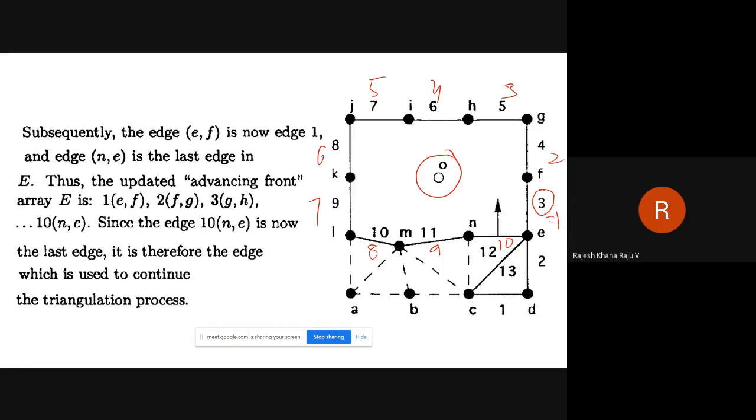Then using that node, we will try to create a triangle. Again, we will search for the qualified nodes, then the most suitable node. Again, we will create the triangle for this edge NE. So this is the procedure which we will adopt to create the triangles within the domain.